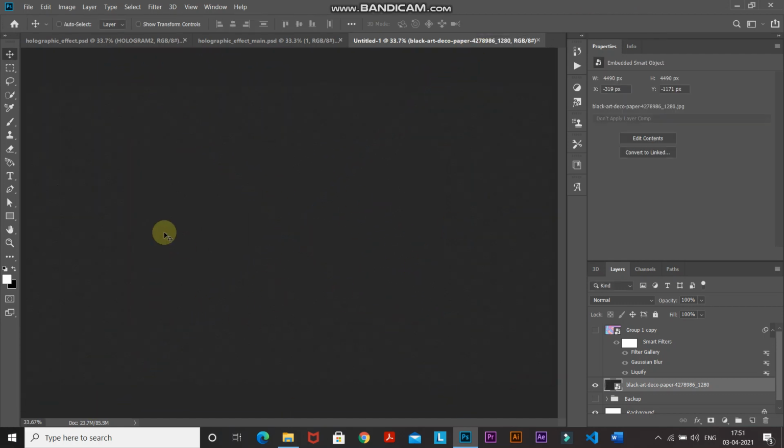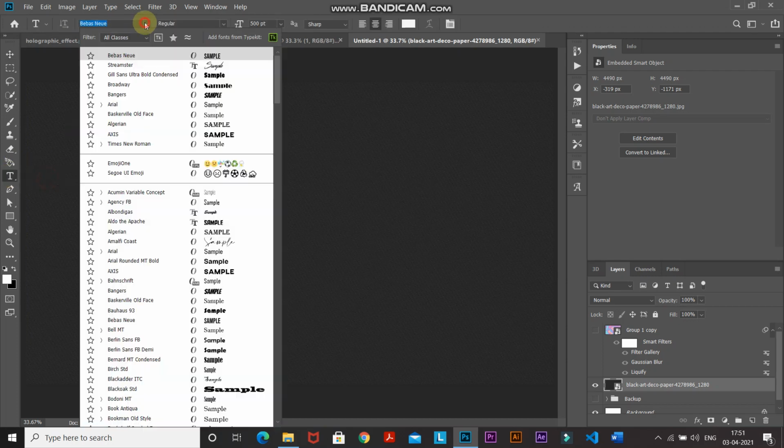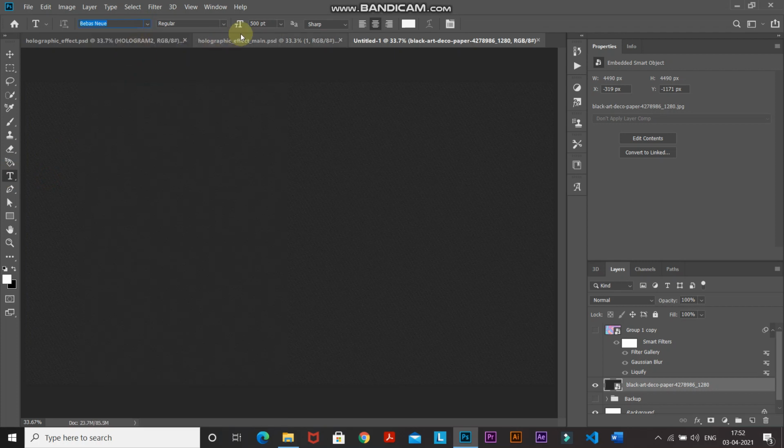Now the next thing we need to do is add some text. So for that, select horizontal type tool and then select any font of your choice. Download link for the font I'm choosing is in the description below. Also, if you don't know how to install font in Photoshop, the link for that is in the description as well. And then set any appropriate size for your text.